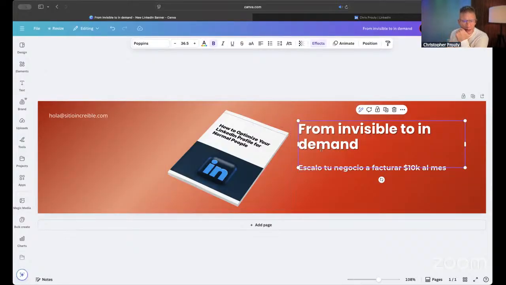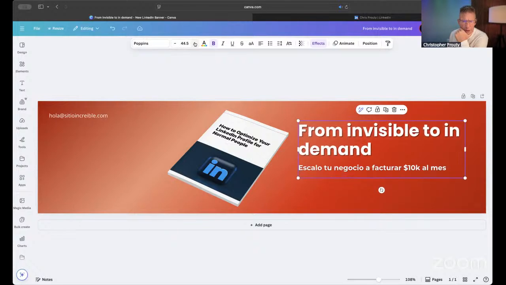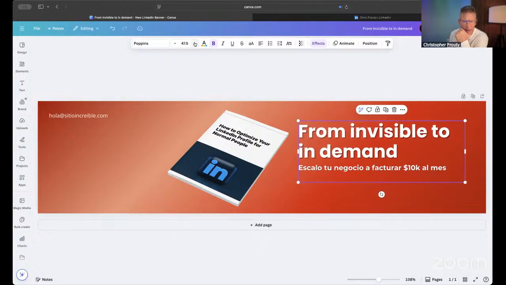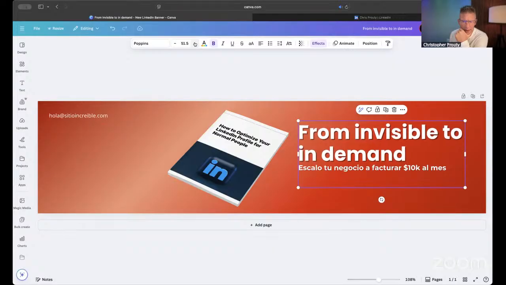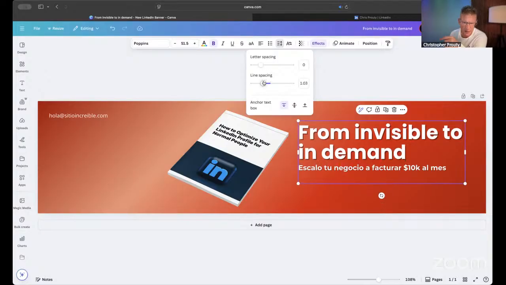I kind of like the way the text is organized here. So I'm going to leave the text alone like that. I'm going to grow it though, because I really want it to stand out. From invisible to in demand, and I like the in demand on its own line. I know Eileen likes that as well. My line spacing seems a little bit much. So I went up here to the line spacing and I'm just going to bring that a little bit closer like that. A bit less breathing room. Good.